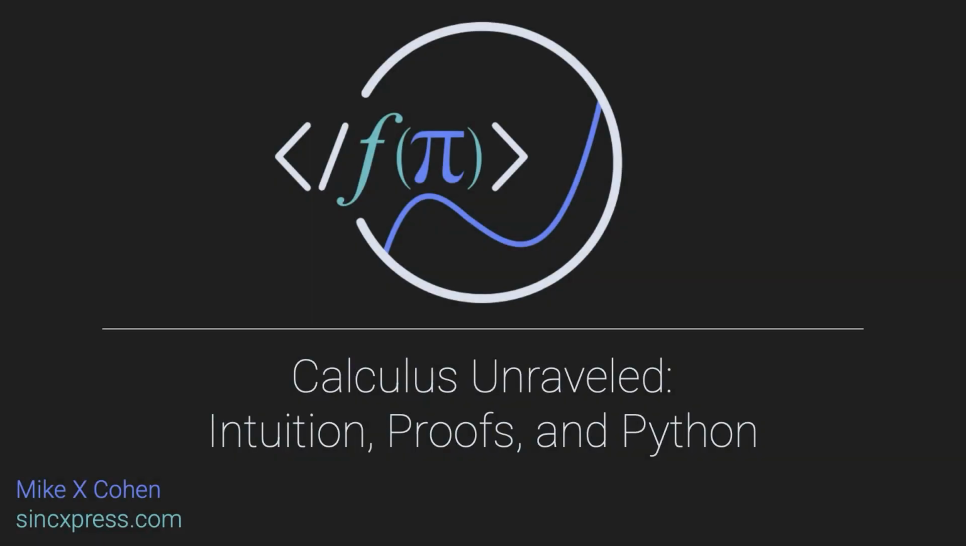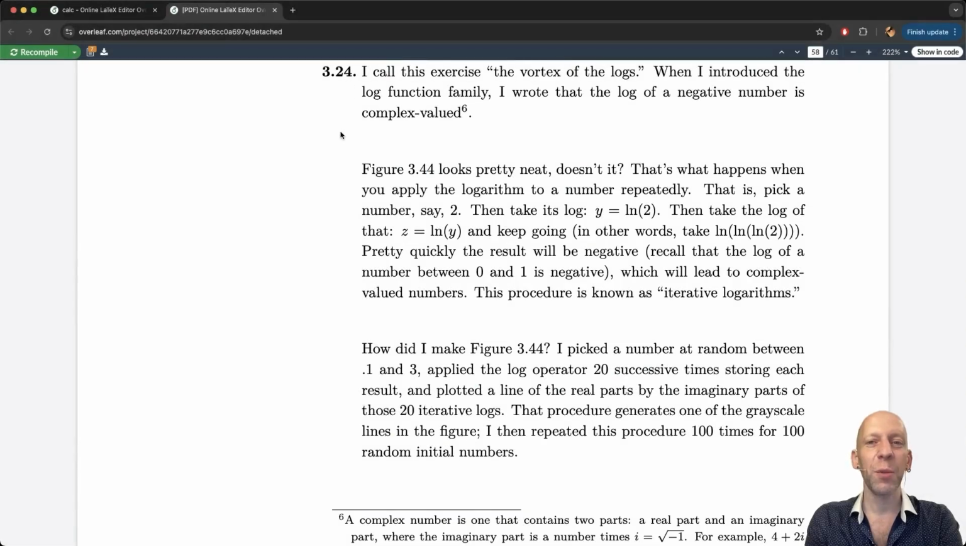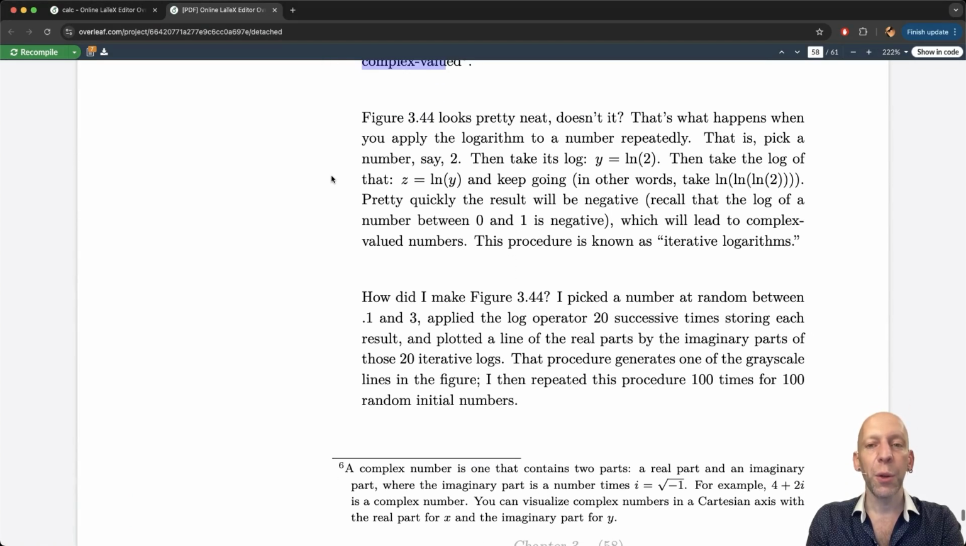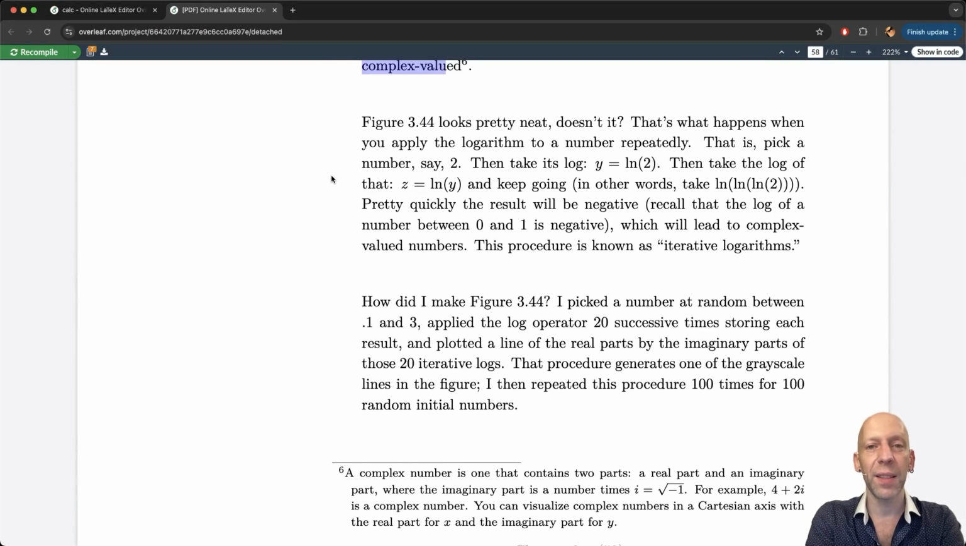And here we are with exercise 24. This one is about exploring the log function for complex valued numbers. Now, I mentioned earlier in the text and also in the previous chapter that the logarithm function is not defined for negative numbers. Now, that is only true when we are limiting ourselves to real valued numbers. If we consider complex valued numbers, then we actually can take the log of a negative number, and it ends up being a complex valued number.